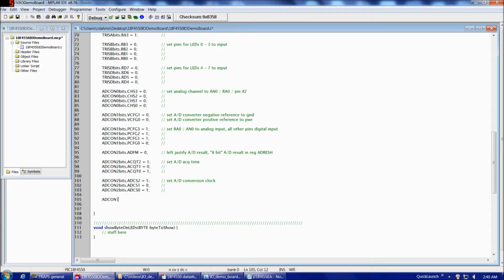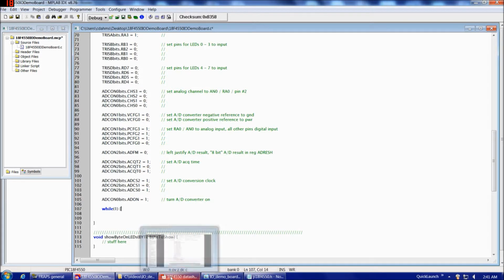So ADCON0 bits dot ADON is assigned a 1. That's going to turn the A to D converter on. And at this point, we're done with our configuration. So we're ready to begin our infinite while loop. Before we do that, let's take a quick aside.